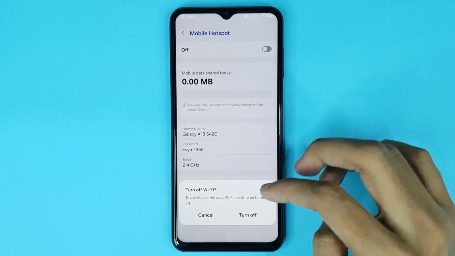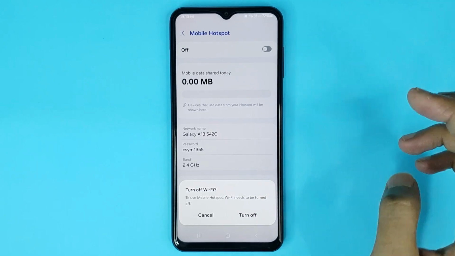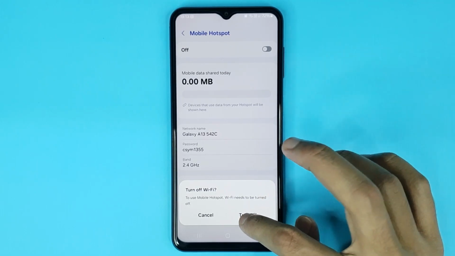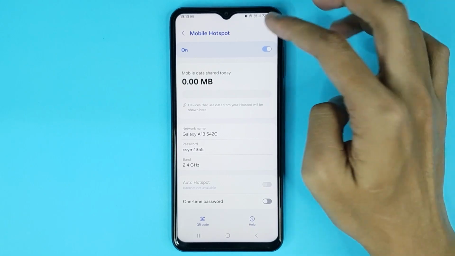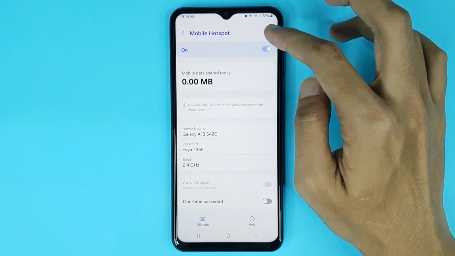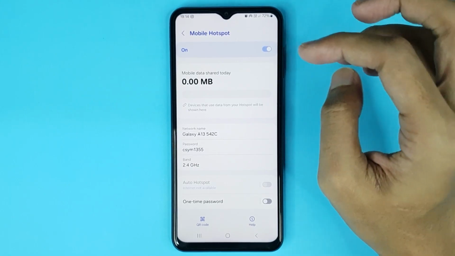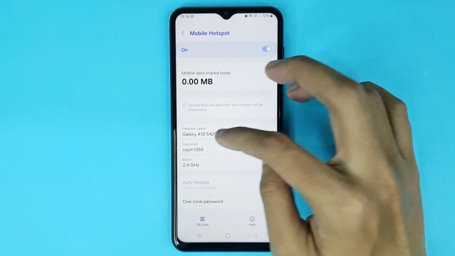Now to enable mobile hotspot, first you have to turn off your Wi-Fi, then just tap on turn off and it's done. Now you can see mobile hotspot is enabled in my phone. Now if you want to configure your mobile hotspot, then just tap here.